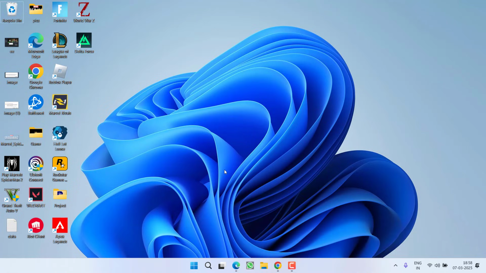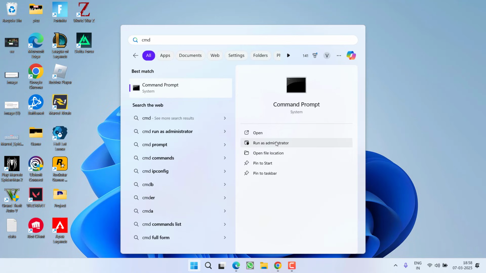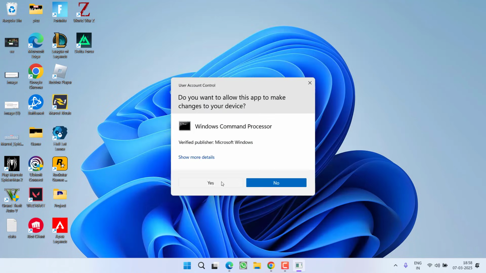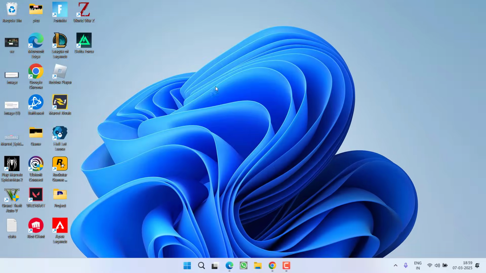After closing Rockstar Games launcher, click on the start menu and type CMD. Choose the option Run as administrator. Now type here a simple command: sc delete BEService. Once pasted the command, hit the enter key. Once you get the status "delete service success," close it.